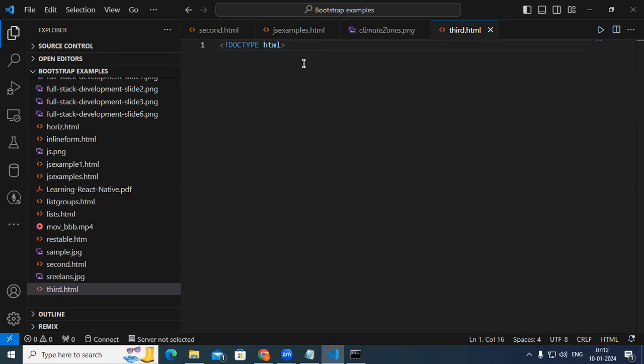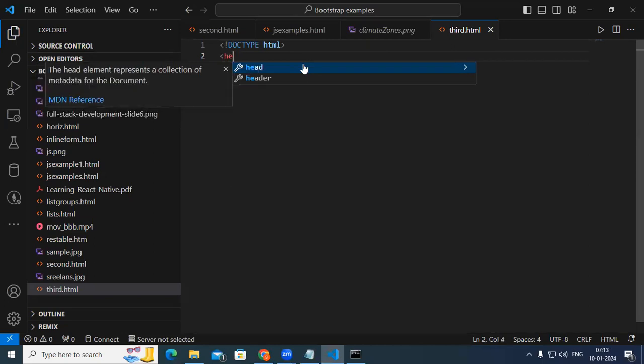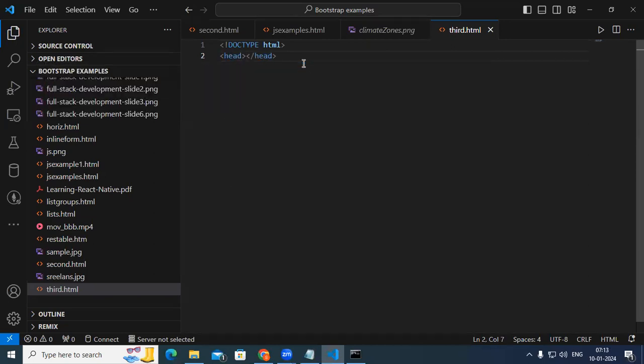So this is the document type declaration, followed by the head tag. Try to always use tags in lowercase letters. Don't use uppercase letters. This is a convention that is normally followed. Though you can write in uppercase, it is not a good practice.